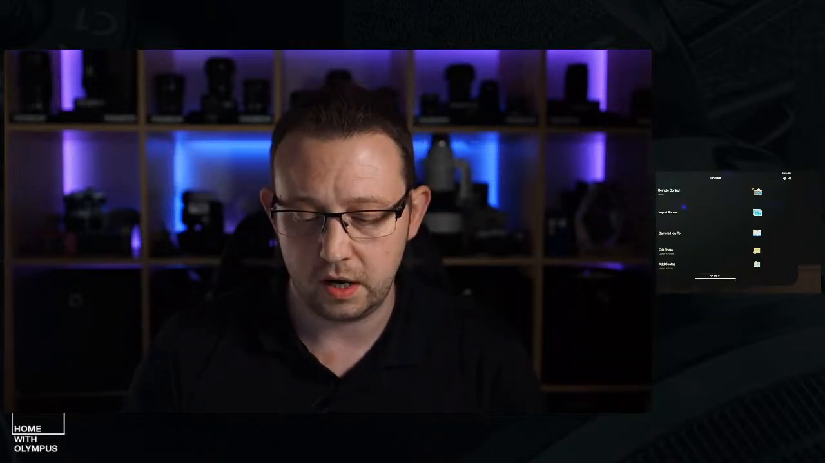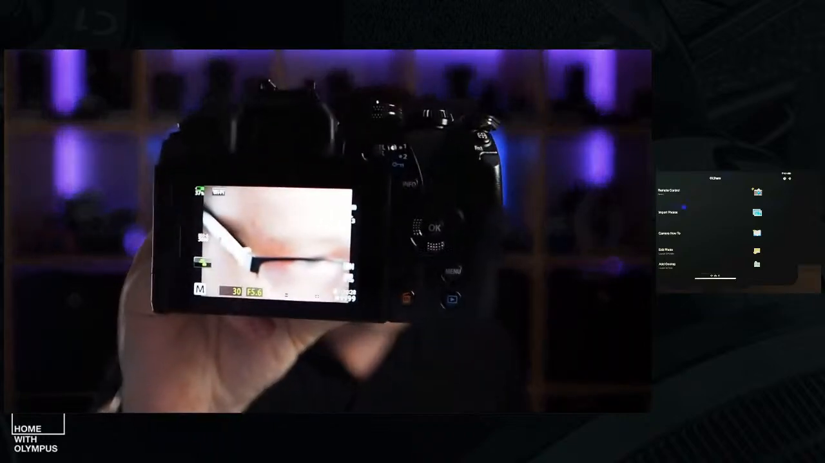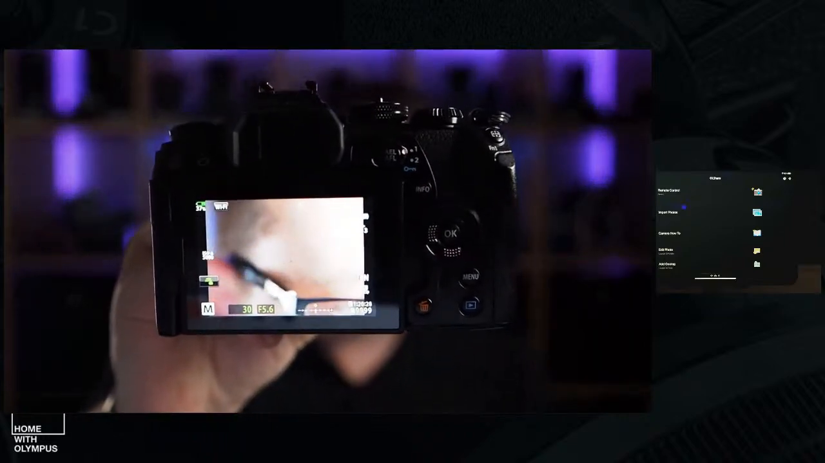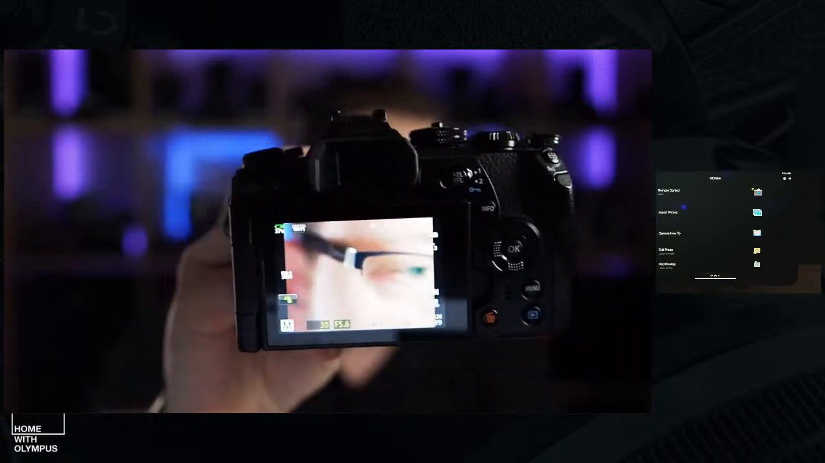You'll have a little Wi-Fi icon in the top corner of the screen. I'm going to bring this up here, and that will focus in. And you can see there in the top left-hand corner of the screen, as we look at it here, you'll see the Wi-Fi icon. And all you need to do is tap on that.